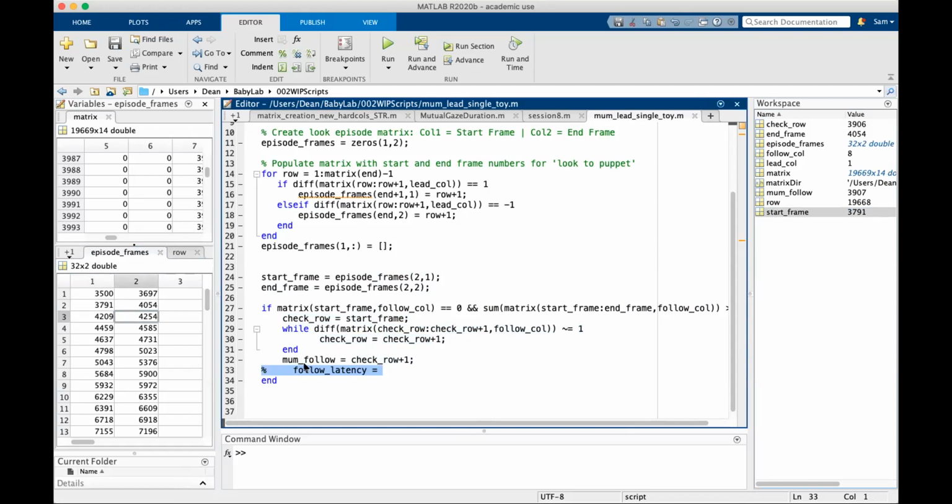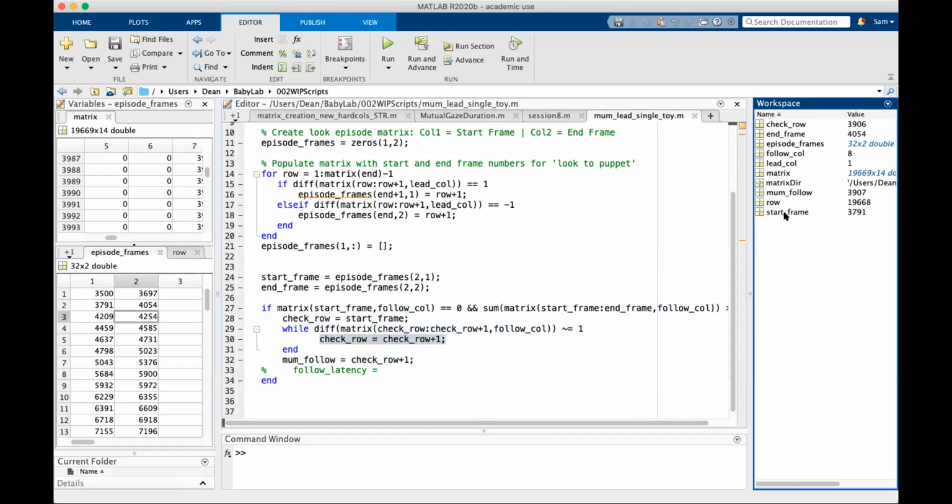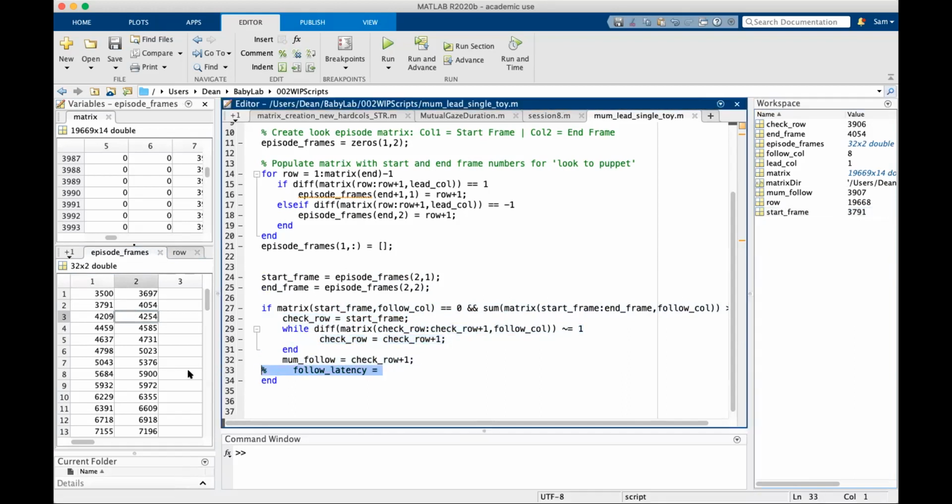The start of when the baby started looking at it. Basically, the reason we had to do this is because we were adding 1 before to the start row every time to run this while loop. So the start frame number was changing, so we lost our value that we needed to make this calculation.